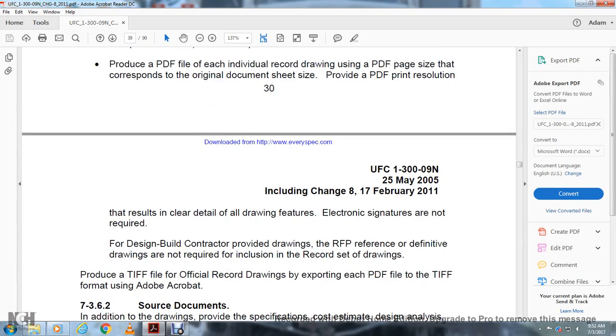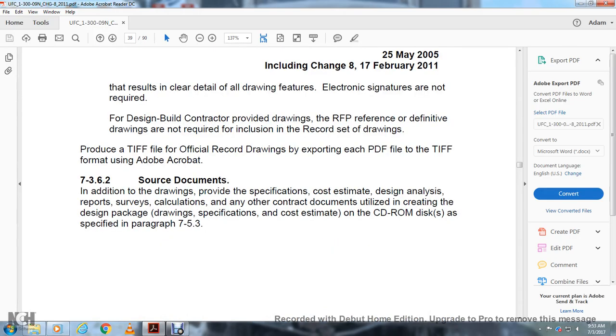The result should have clear data for the drawing features. Electronic signatures are not required for the design-build contractor to provide drawings with the federal request for proposal; see the definition of drawing for the inclusion not required in the recorded set of drawings. Produce the TIFF file of the original record drawings by exporting each of the PDF files in TIFF format using Adobe Acrobat.